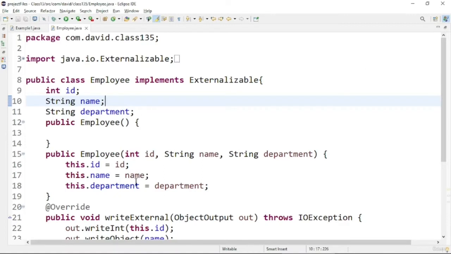Now let us see a program based on externalization in Java. Externalization is a process of customizing the serialization mechanism. So let us see a program. Here I will have an employee object, and I will externalize and de-externalize the employee. That will be the coding.